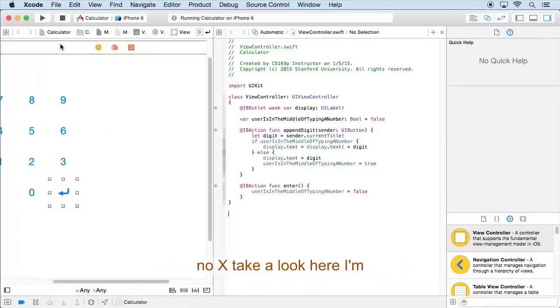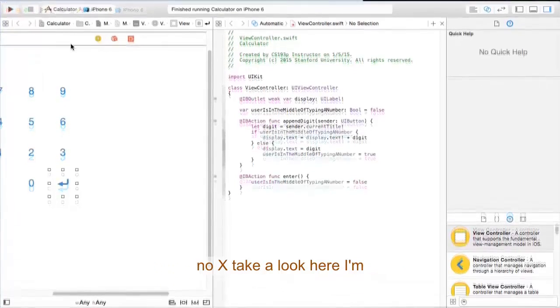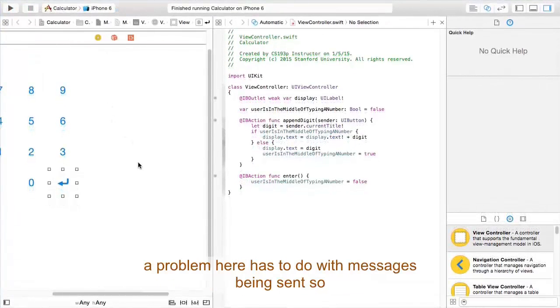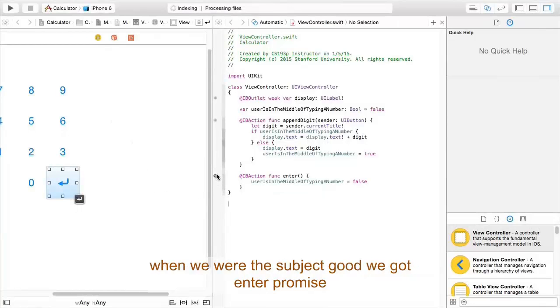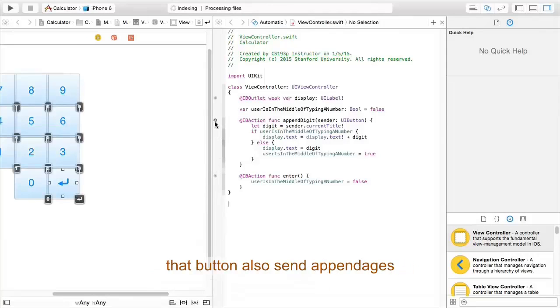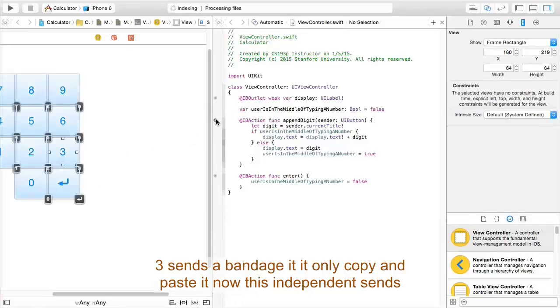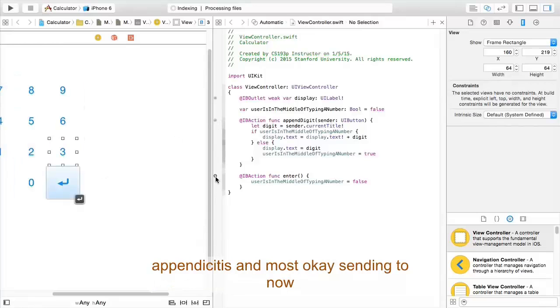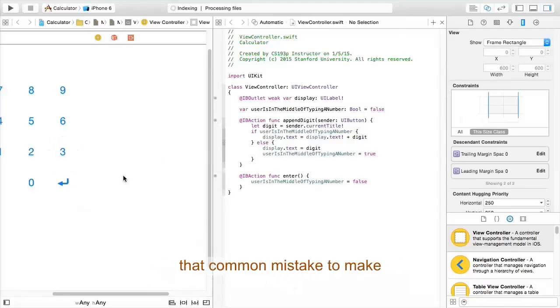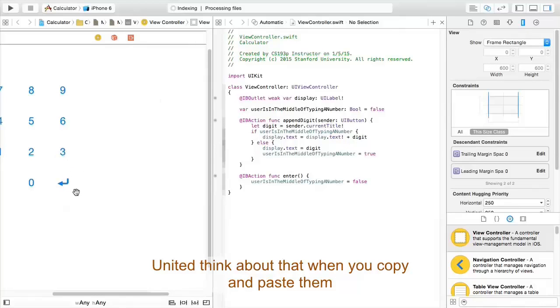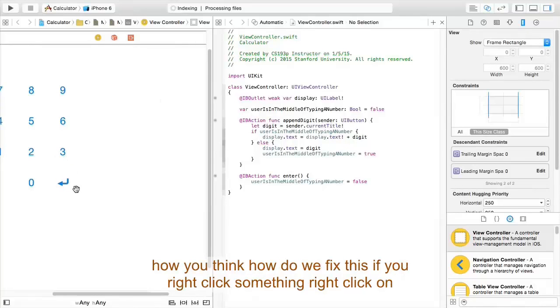Why is that happening? So let's take a look here. The problem here has to do with the messages being sent. So when we wired this up, that's good. We got enter. The problem is that button also sends append digit. And that's because we copied and pasted this 3, remember? And the 3 sends append digit. And so when we copied and pasted it, now this one sends append digit. So it sends both. Now, that's a common mistake to make. You didn't really think about that when you copy and pasted it. How do we fix this?